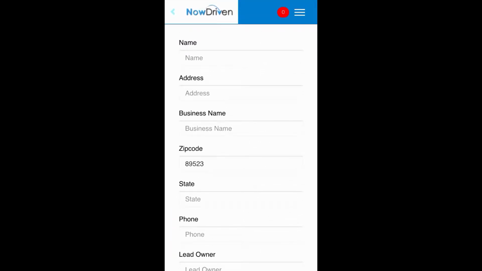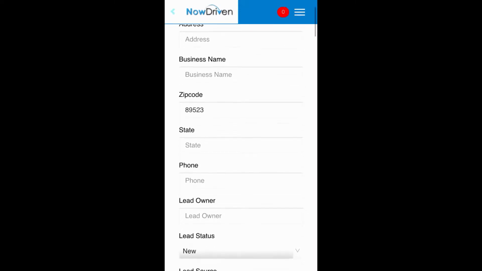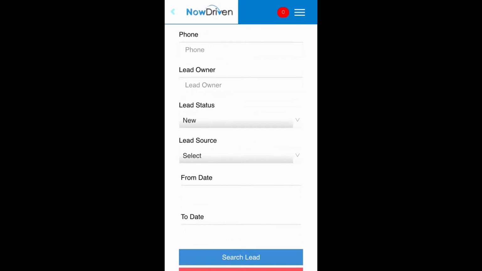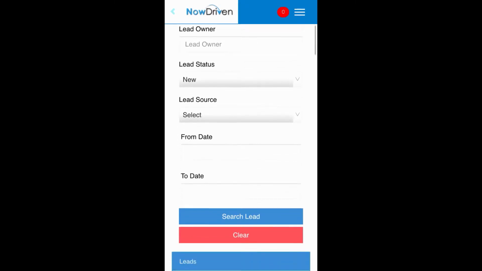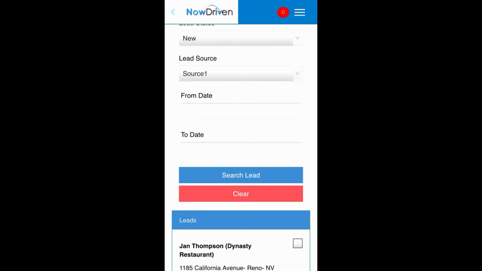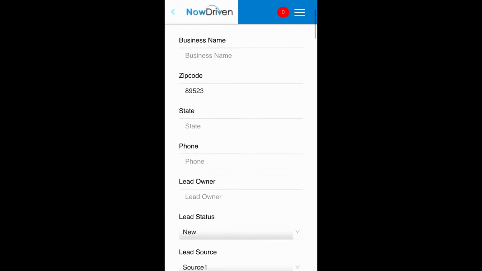If you wanted to just quickly find a lead, you could do it by the name. You could do it by the business name. You could just work a state. If you know a phone number, if you know the lead owner, if you want to look at sources only, that's another great way. Like if I just want to work source 1, new, zip code, that's really going to narrow down.